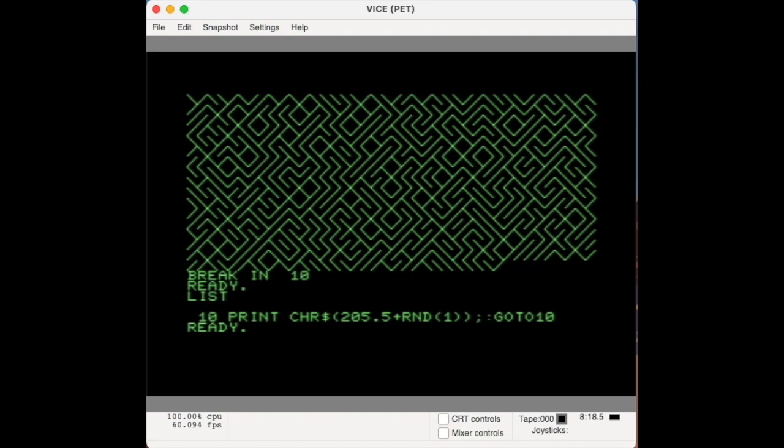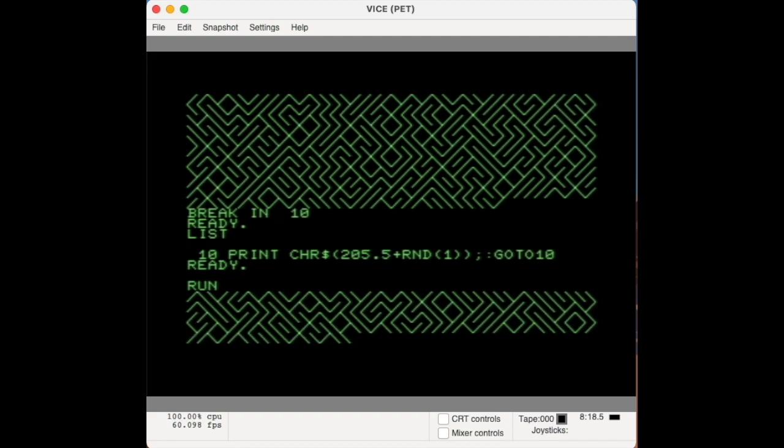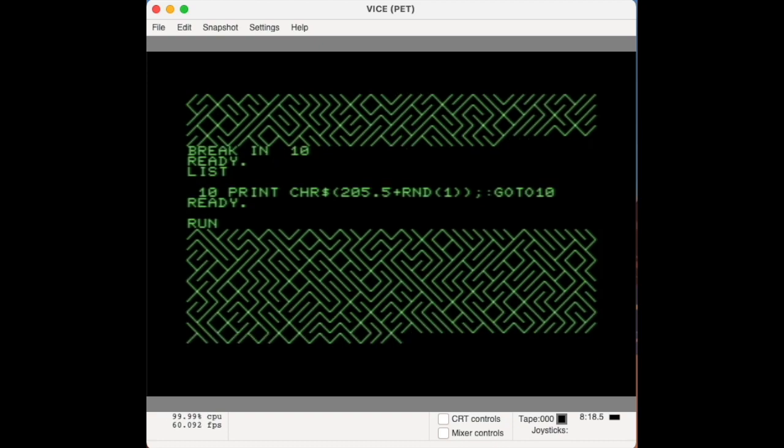So what does it do? Well, it prints the character 205.5. And why 0.5? Because there's no such thing as a 0.5. Well, it's all to do with integer BASIC. The 205.5 will become 205. And when it does a random to 206, the 206.5 will become 206. So it's printing two characters, one left and one right, and that is all that it does. And it creates the most wonderful pattern.